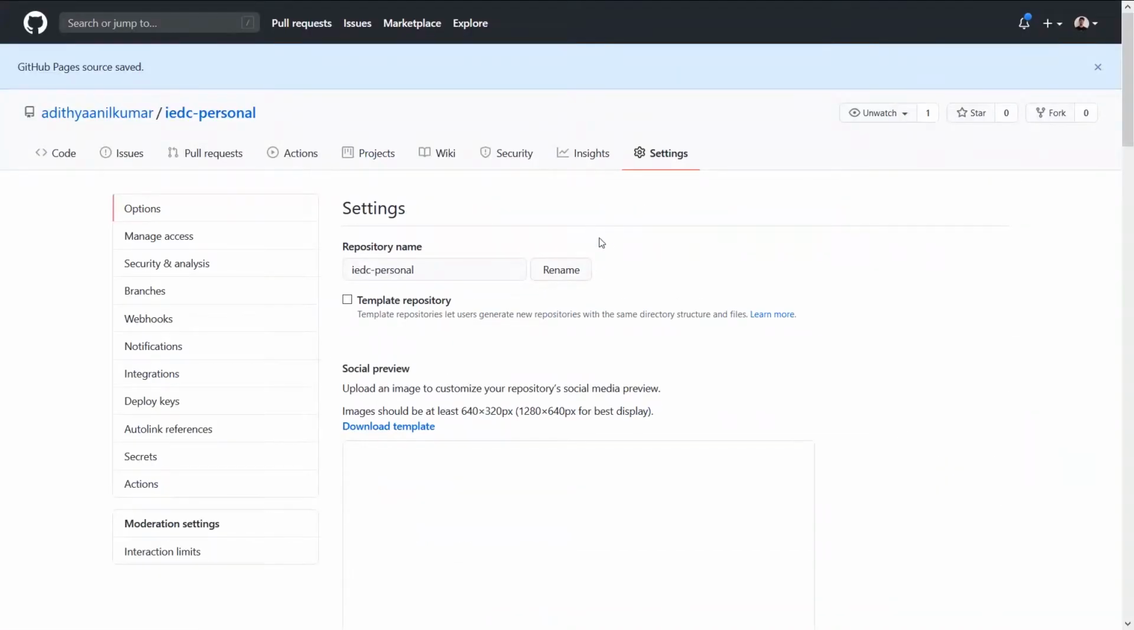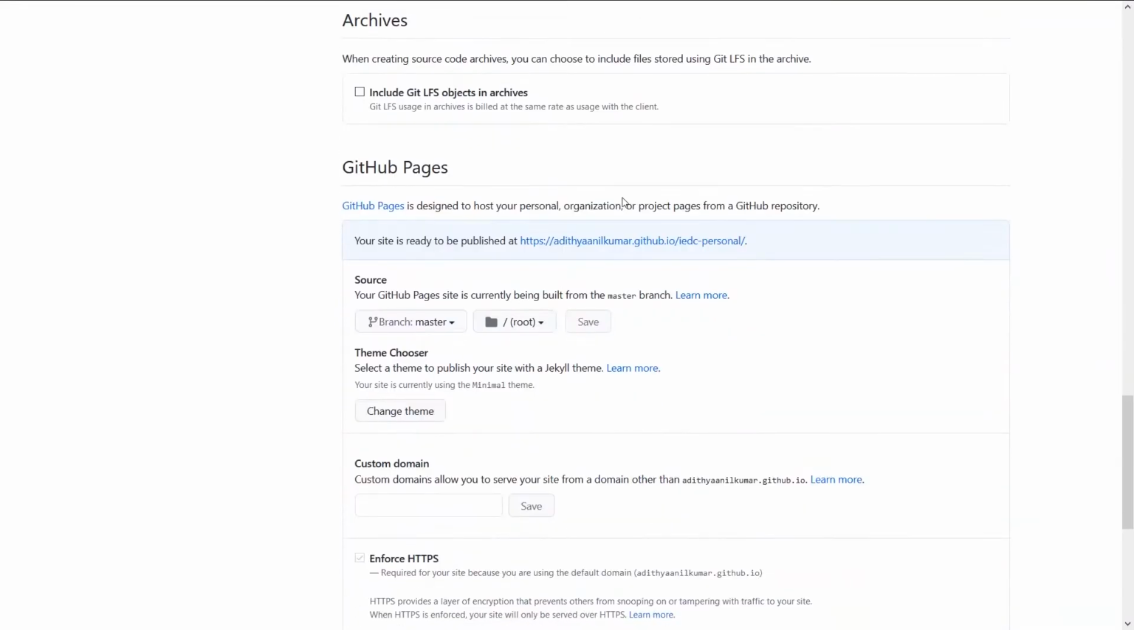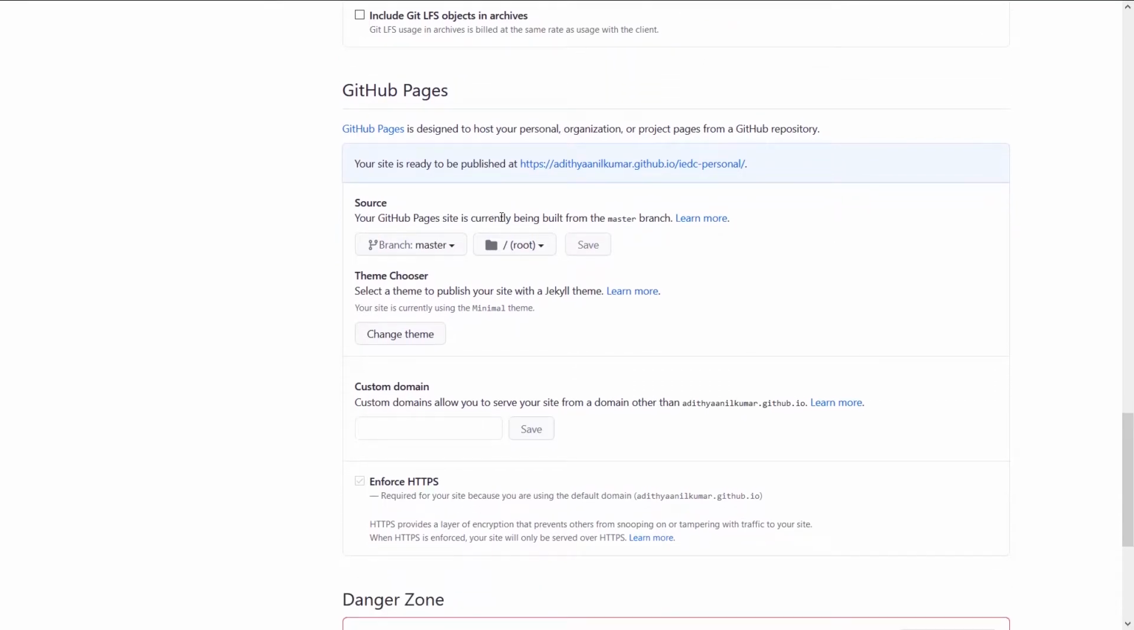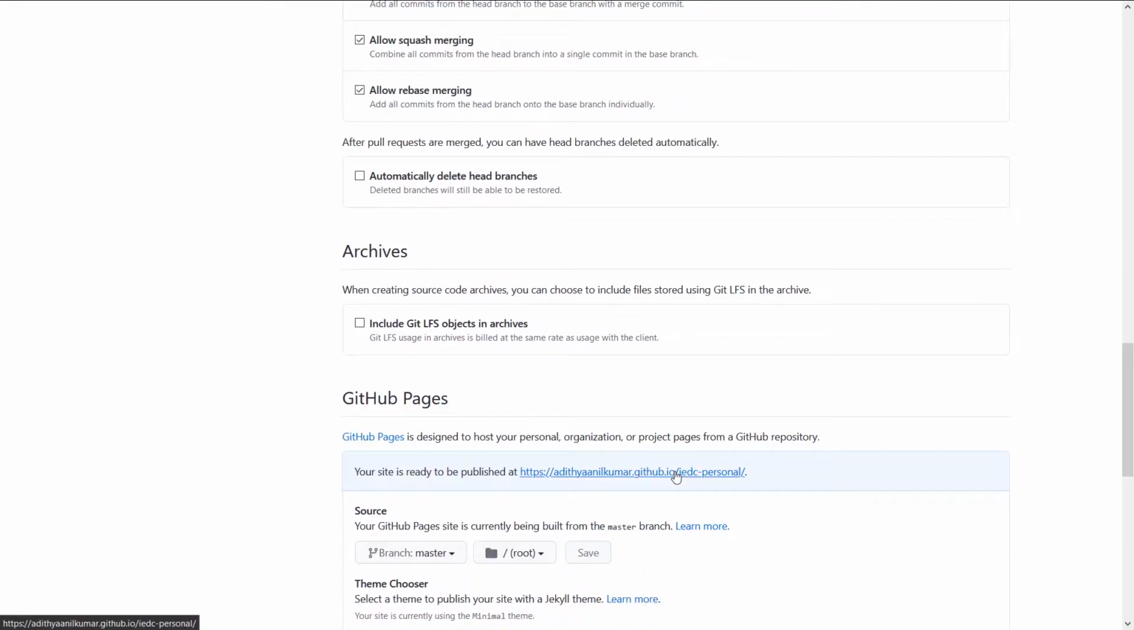Now, as you can see, the site is ready to be published at this particular URL. Let's wait for some time for it to be published. It takes 5 to 10 minutes for it to get published. Just quickly go to the site and see whether it is published.